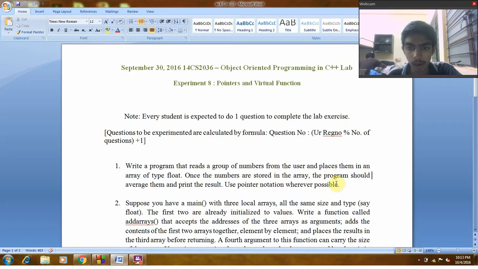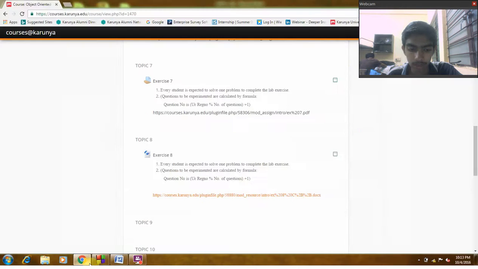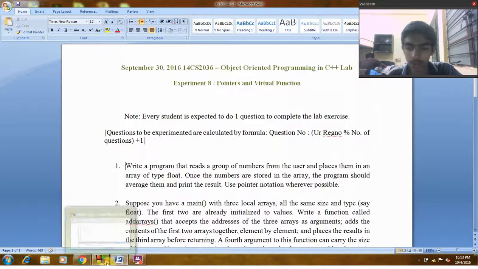My question is the first question. I'll read out the question for you. Write a program that reads a group of numbers from the user and places them in an array of type float. Once the numbers are stored in the array, the program should average them and print the result. Use pointer notation wherever possible. Now I'll show you the program.